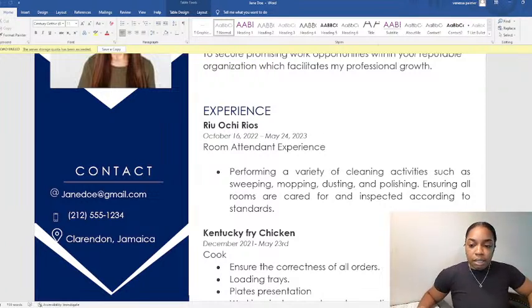Now, as I said, save it in PDF to send it, and save it in the Word document so that you can edit it, like maybe next year, next winter, whenever you need to update it and put a new job on it. Because if you save it as PDF, you cannot update it.